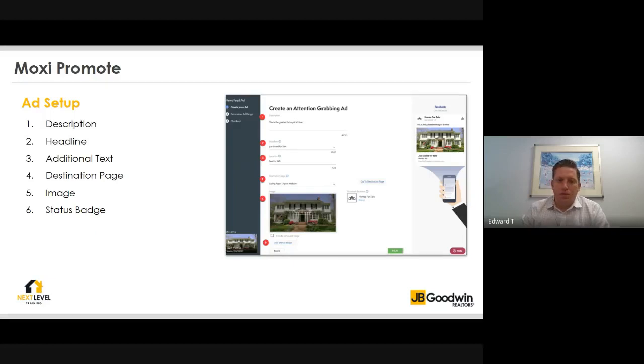You get to upload your own image, your own property image, or choose from some of the Moxi stock photos. Then what I like also is you can add a status badge, and I'll show you what that looks like. The status badge is a text overlay of the image that says just listed, just sold, open house, etc.